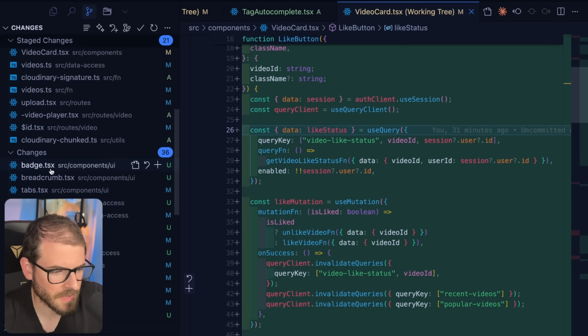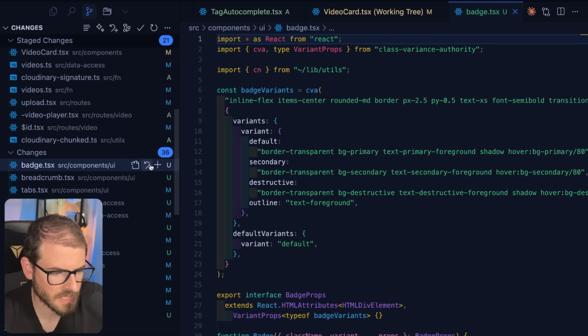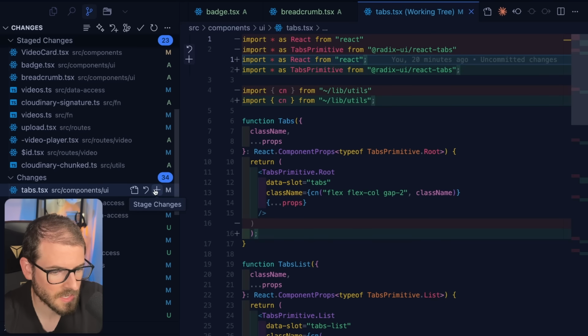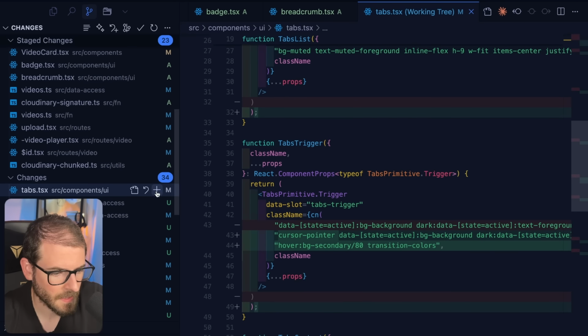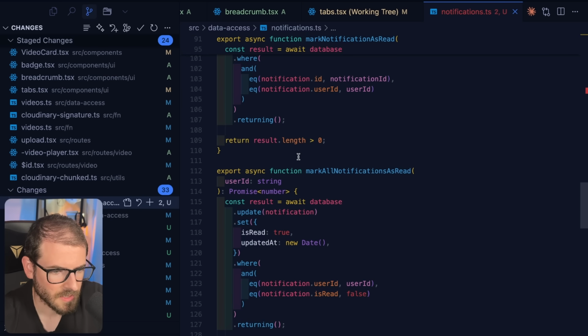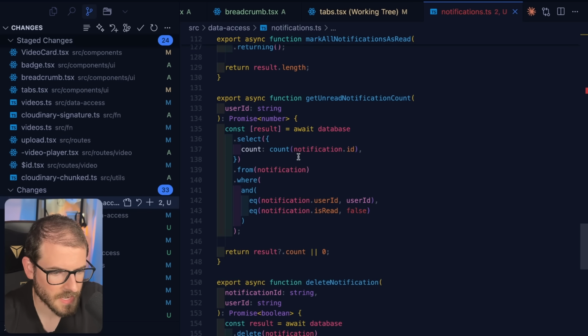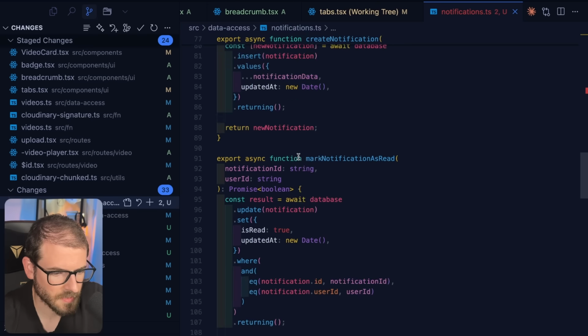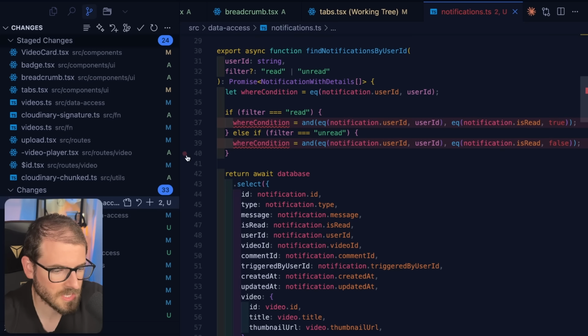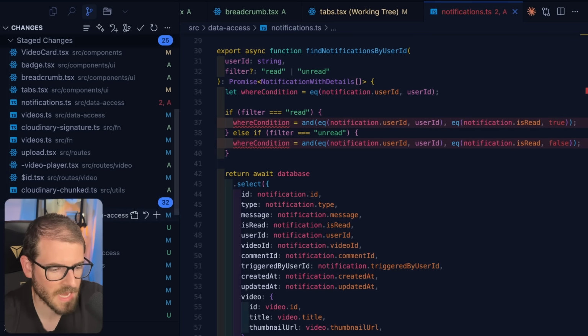Okay, this should be good for now. Let's do badge. This is just a ShadCN thing, so we can just add it. Breadcrumbs, that's also ShadCN. And tabs, I think we just restyled it a little bit. Notifications. So this is the data access for creating and reading and getting the notifications. So typically there's no security in my data access layer. It's just a dumb insert data or fetch data. So I'm going to go ahead and just add that.